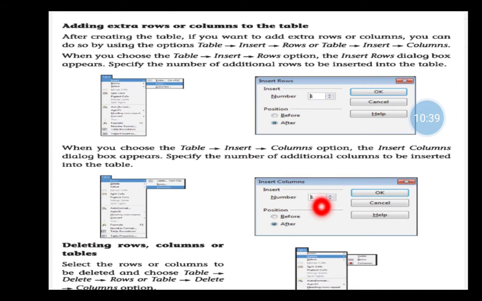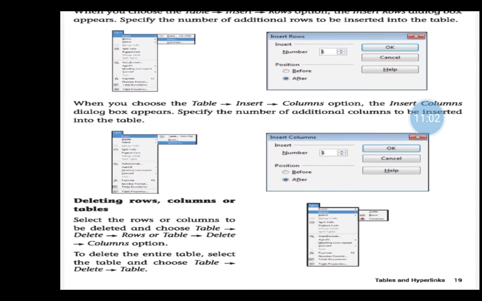Here again you have to type the number of extra columns you need. If you want 2, you have to write 2 here. If you want 3, in this box you have to write 3. Then you have to click on the OK button. Whatever number you have typed here, those number of columns or rows will be added into your table.